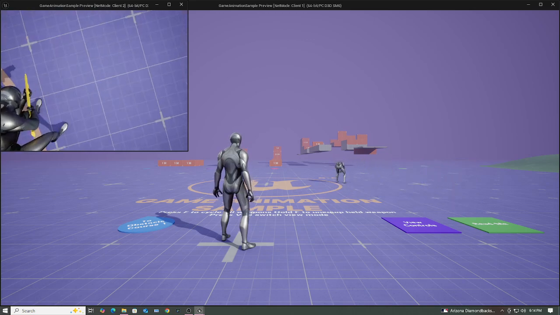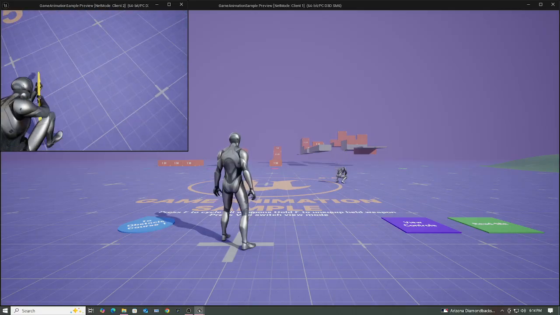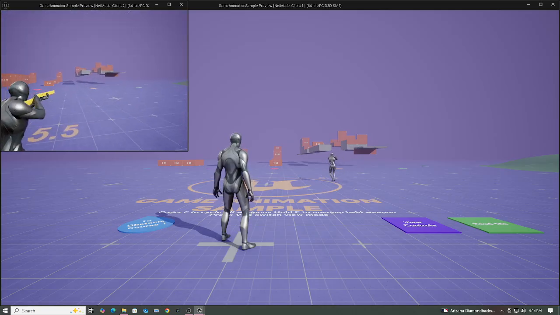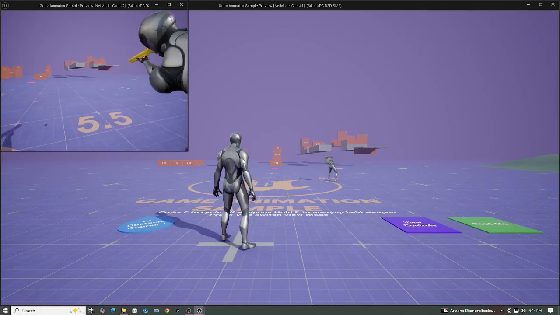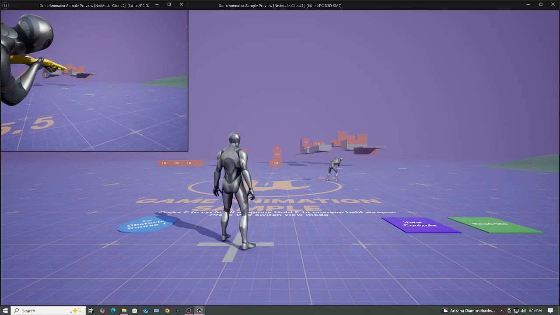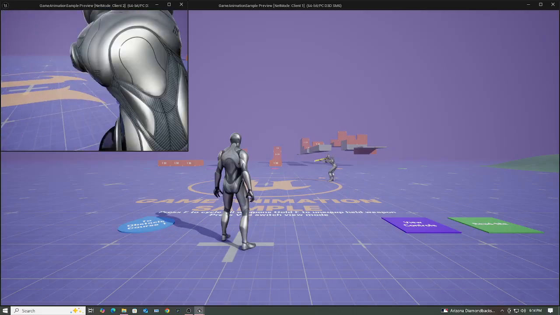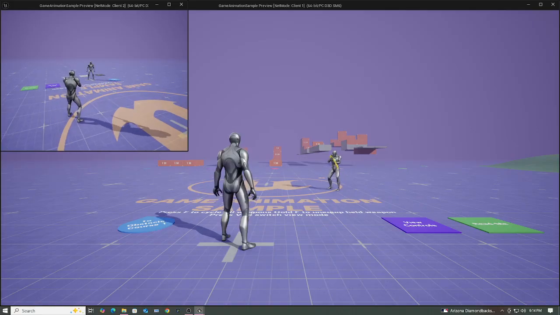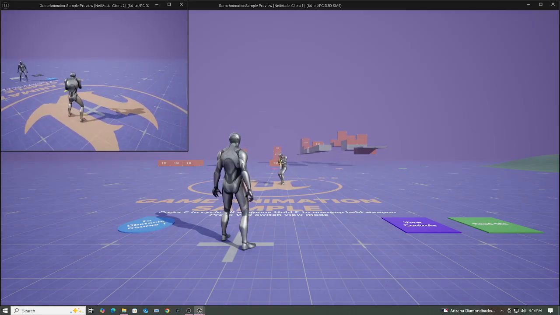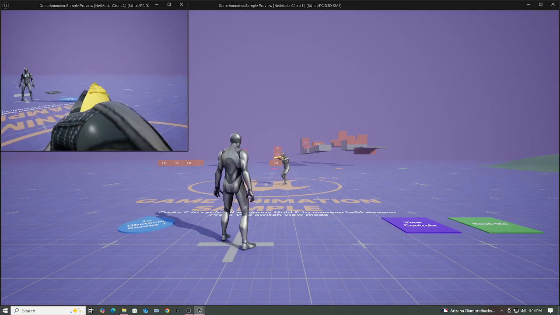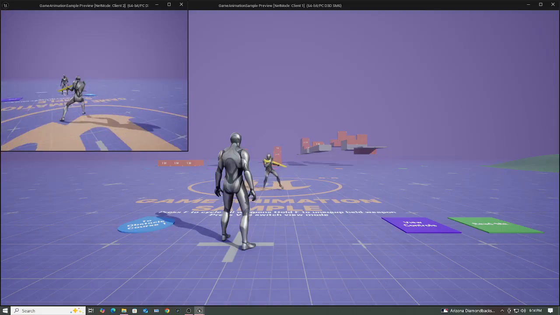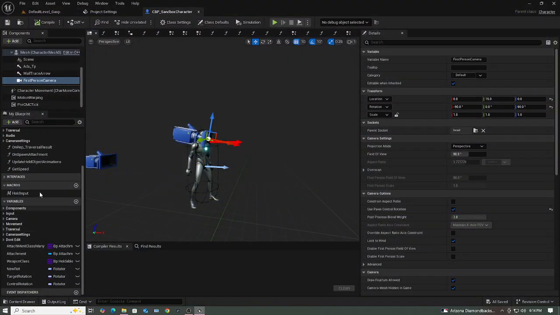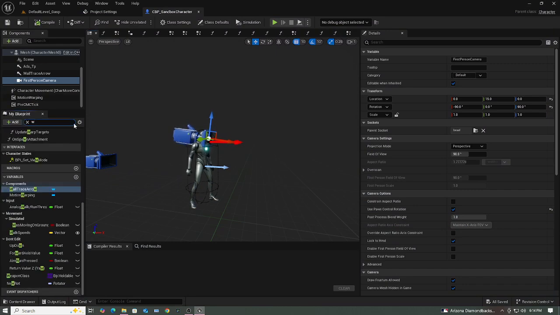Then we have the wall trace, and then we have the leaning. So nothing too fancy. This is the standard version. And then from here now, I'm going to show how you can adjust some values.